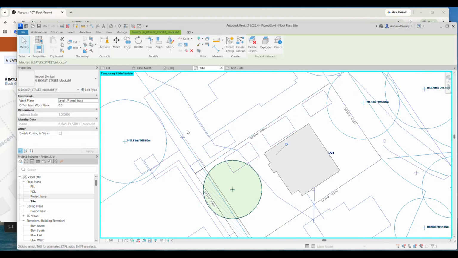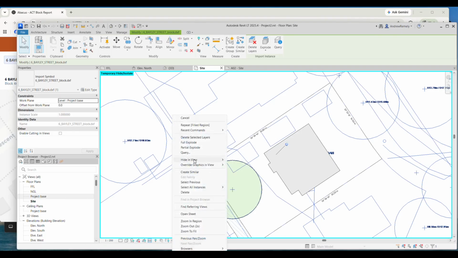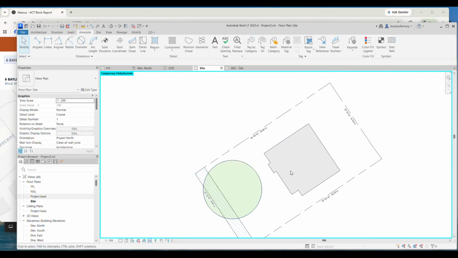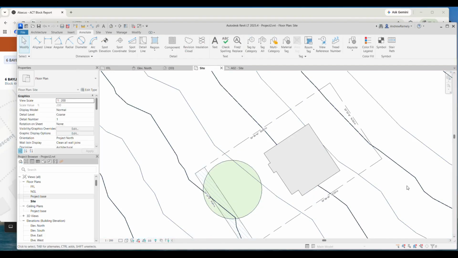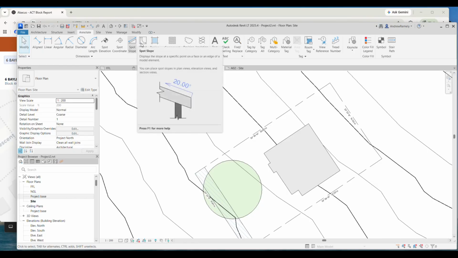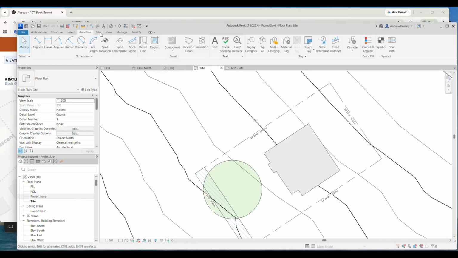Now just click on the DXF file. You don't need this anymore, so hide the element. Now unhide the topo surface. Now let's just talk about contour lines. By default, Revit sets these at 500 mil intervals. So I'll just show you what I mean.